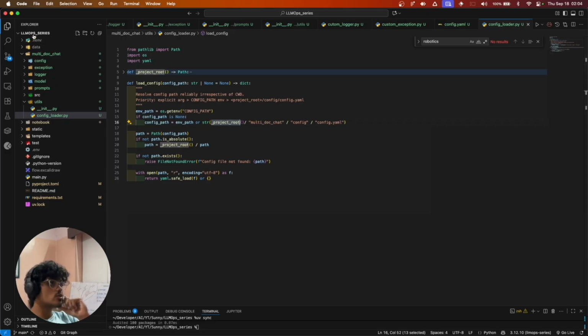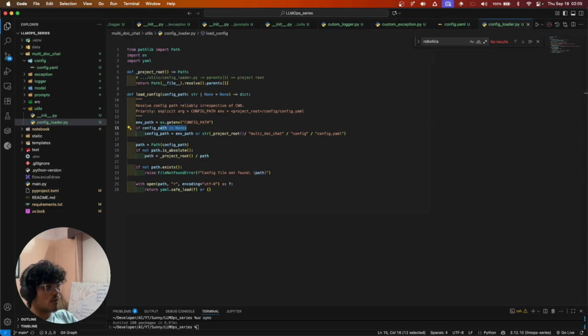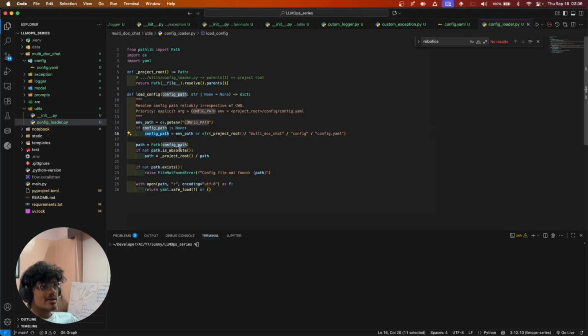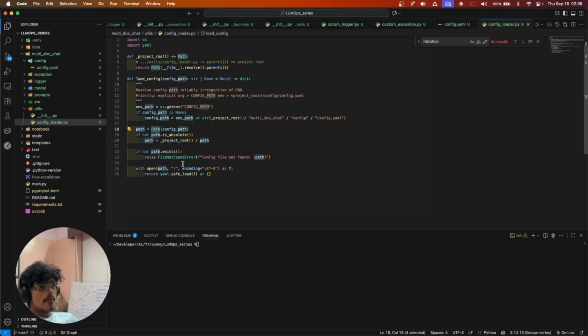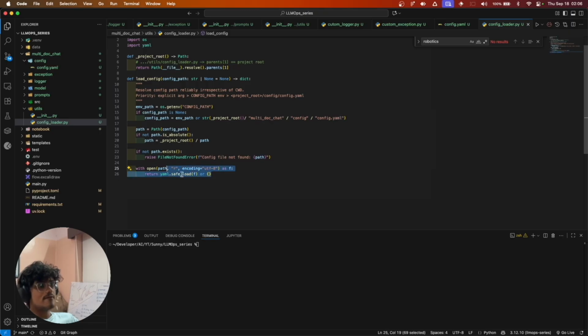If it is not, it will try to find the config path using project root. Project root will be the root of the project directory we are in, and from there it will search for multi-doc chat, then search in the config folder, and it will find it there. This line helps us find it. Once it gets the configuration path, I will get the path using the pathlib library, then open the path and load it using the safe_load function provided by the YAML dependency, and return that.